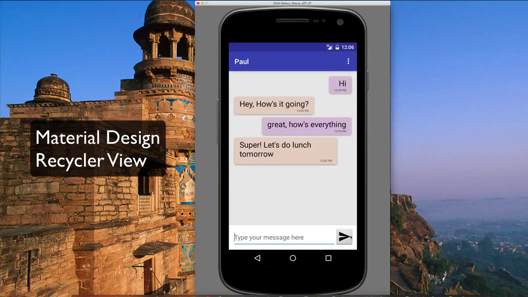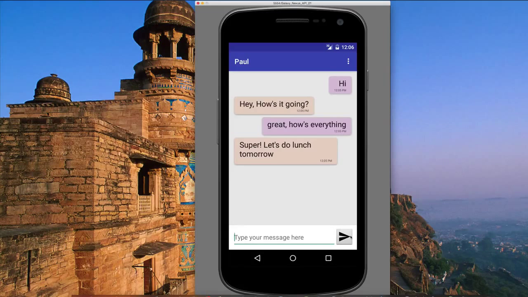In addition, we are using the recycler view for displaying the messages. We are using the styling that is available in material design to put in various colors for the user interface, and also use an image button on the screen in place of the send button.